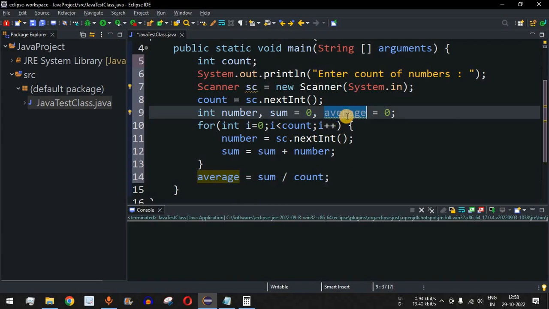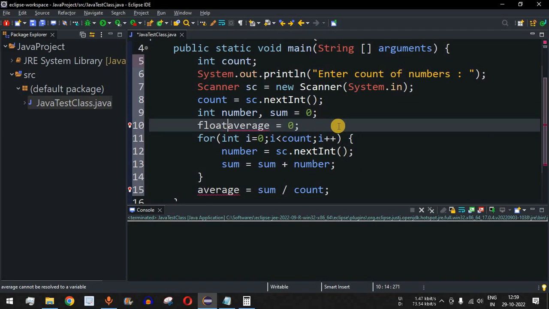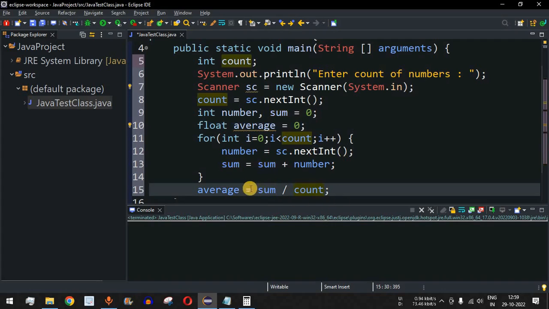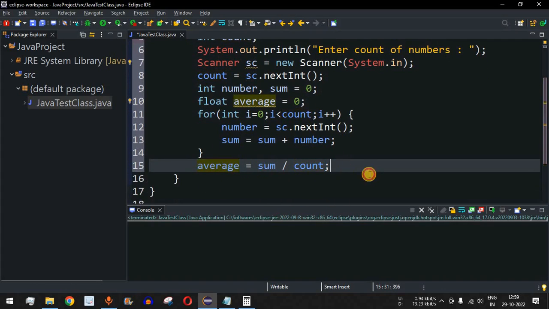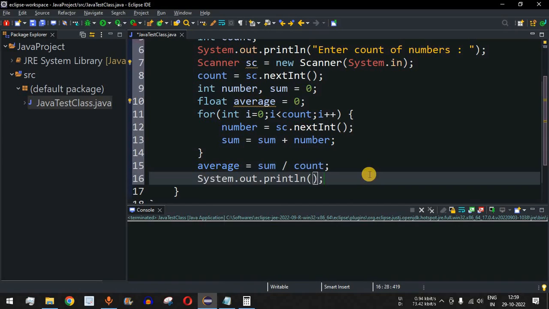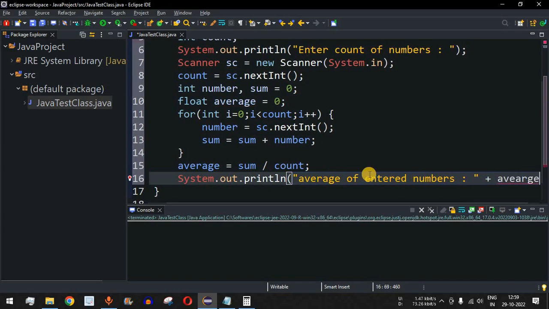So if we define the average variable with the int data type, it will round off the decimal values as well. So what we will do here is define the average variable as the float data type. So we have float average, and then sum divided by count. This will provide us the float value, and then we can simply print the statement, average of entered numbers, then a colon, and then provide the average variable.